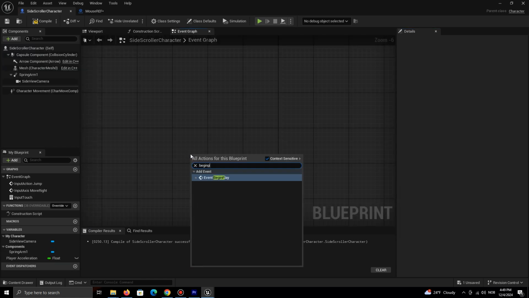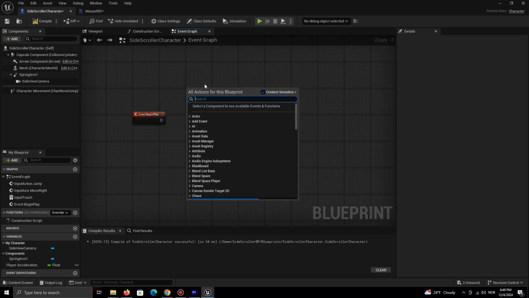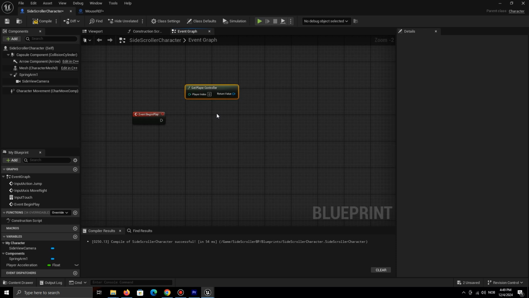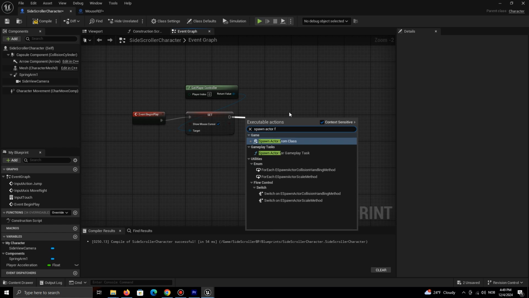Go to your character's event graph and add a begin play node. From this, add a player controller reference and set the mouse cursor visibility to be true. Also, spawn the actor we just created and split the transform.